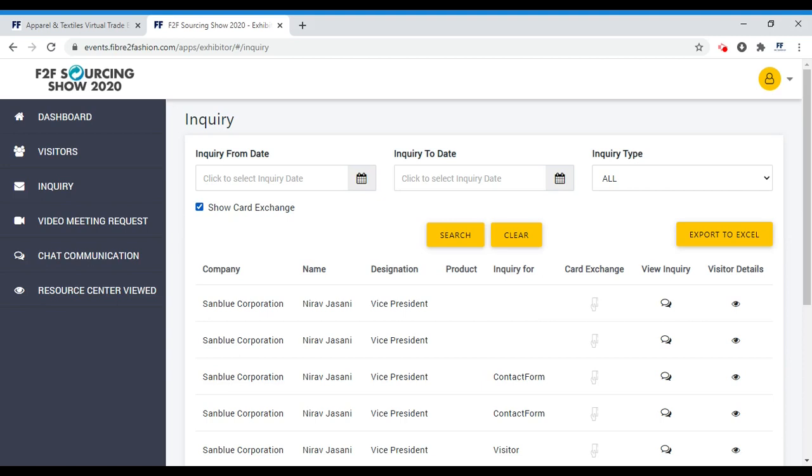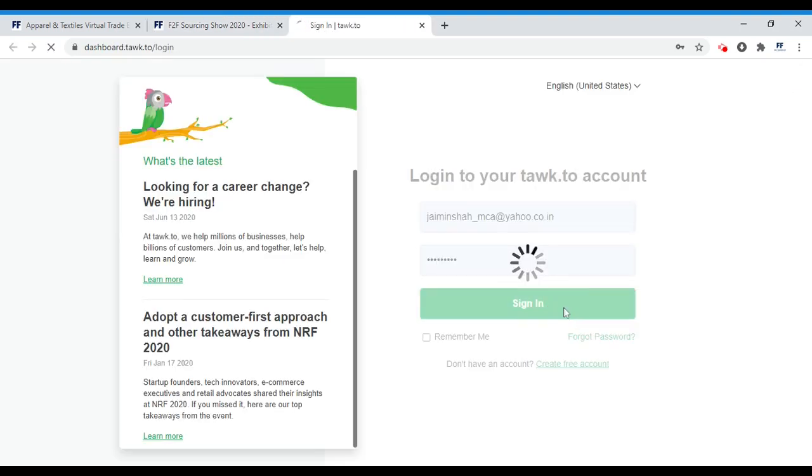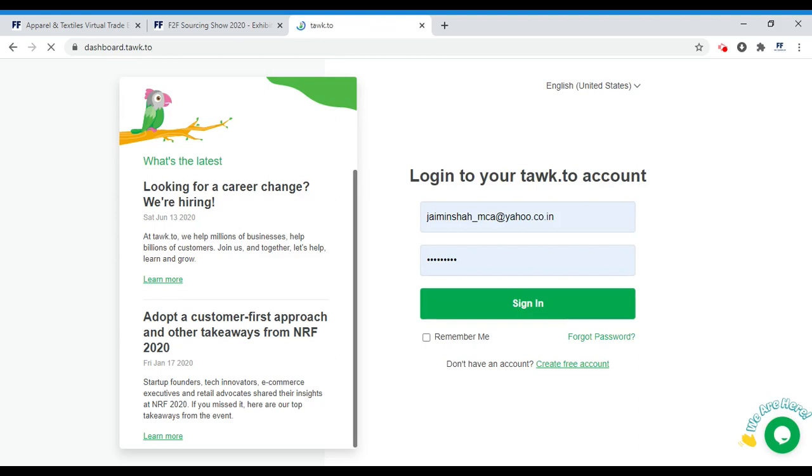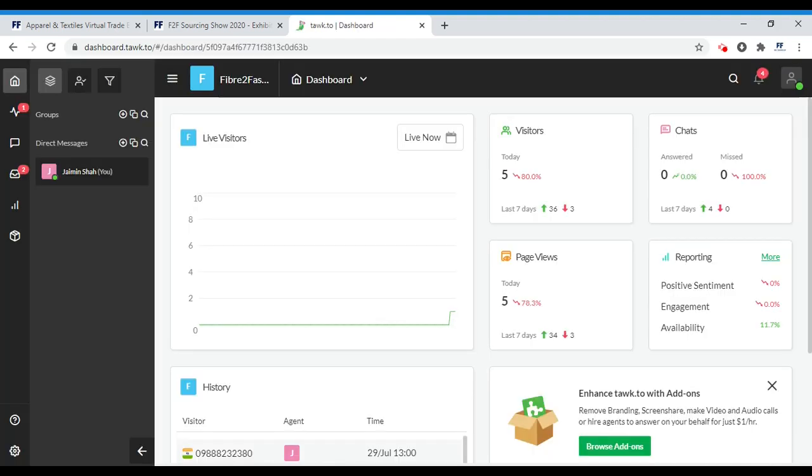Let us see the chat dashboard now. Click on Chat Communication from the side menu. You will be redirected to F2F.io, where you can get all the details of your chat, such as visitors, page views, chats, reporting, history, and many more features.